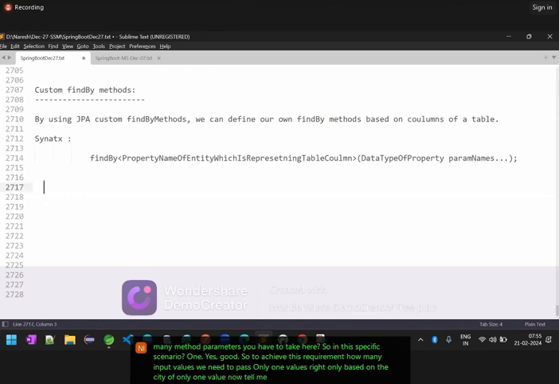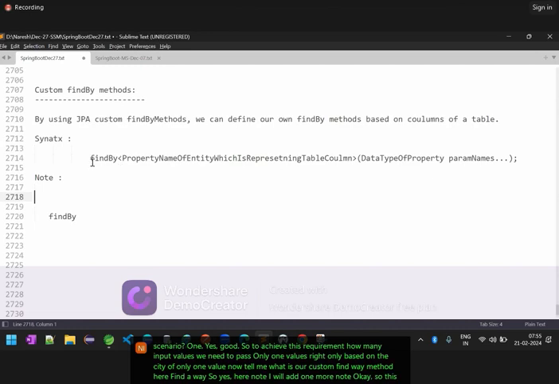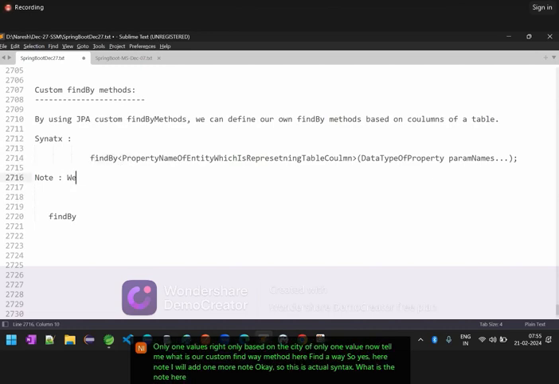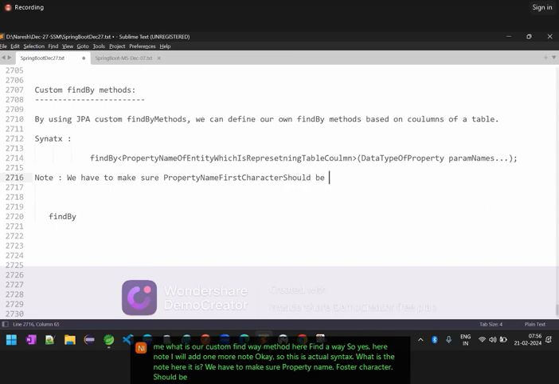Now tell me, what is our custom find by method here? Find by city, yes. Here, note, I will add one more note. Okay, so this is the actual syntax. What is the note here? We have to make sure the property name's first character should be capital letter.